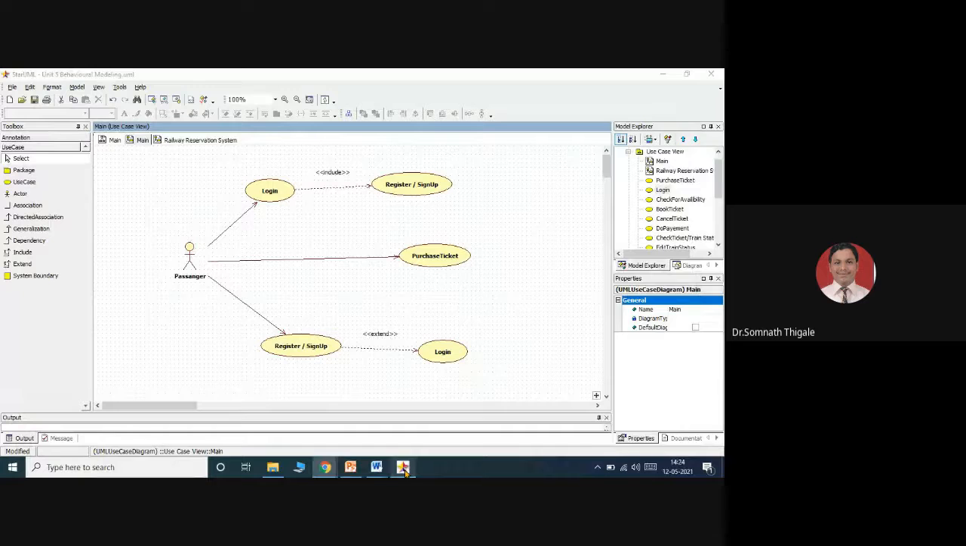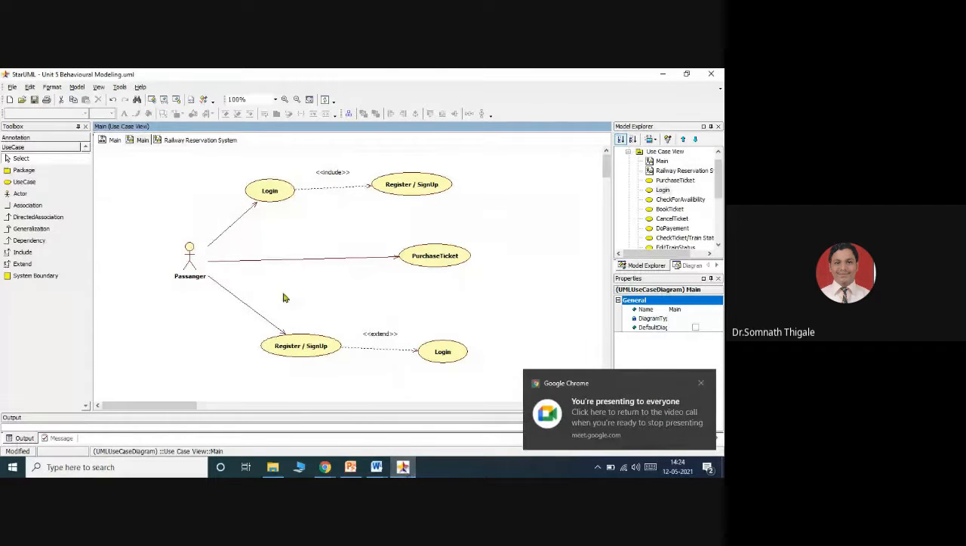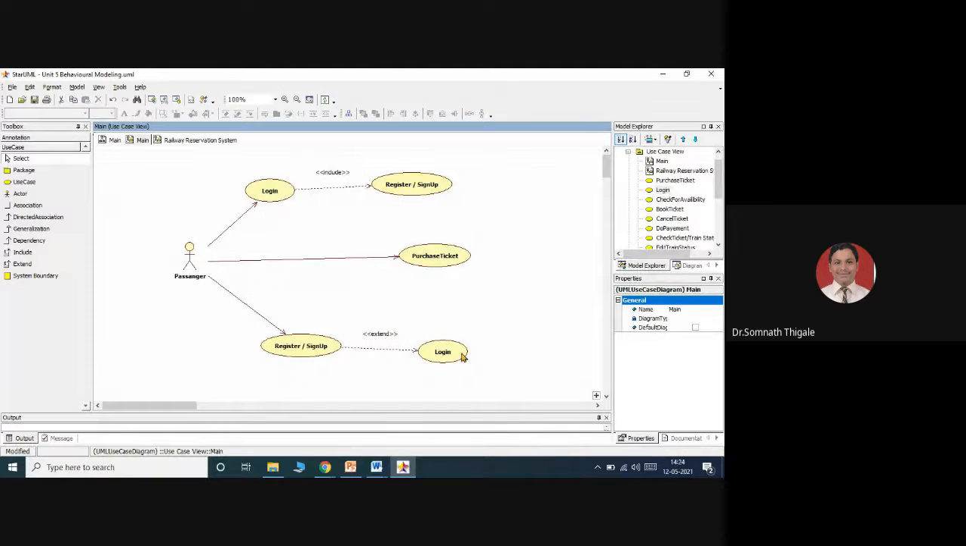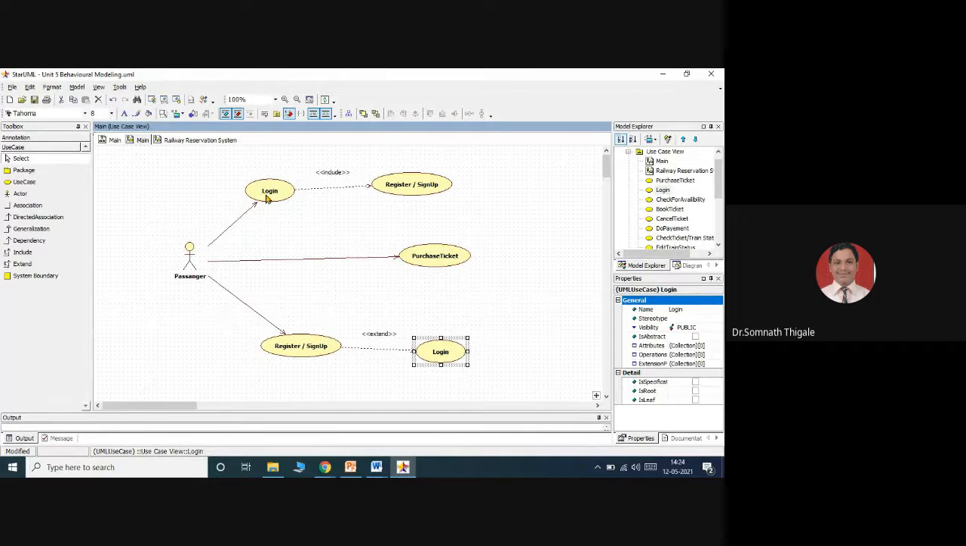Look towards the diagram and tell me, is both the same correct, or which one is the correct? The simplest idea from the user's perspective is that the passenger should be able to perform the login. So the precondition for the login will be that you must have a user ID and password. So I have represented it as an include.